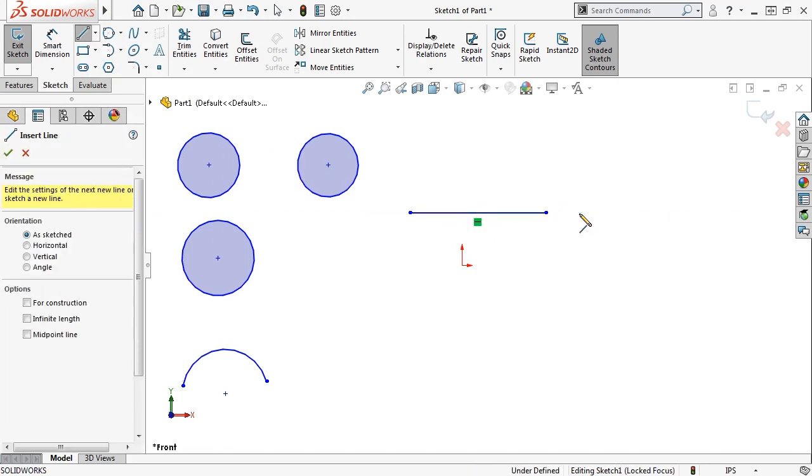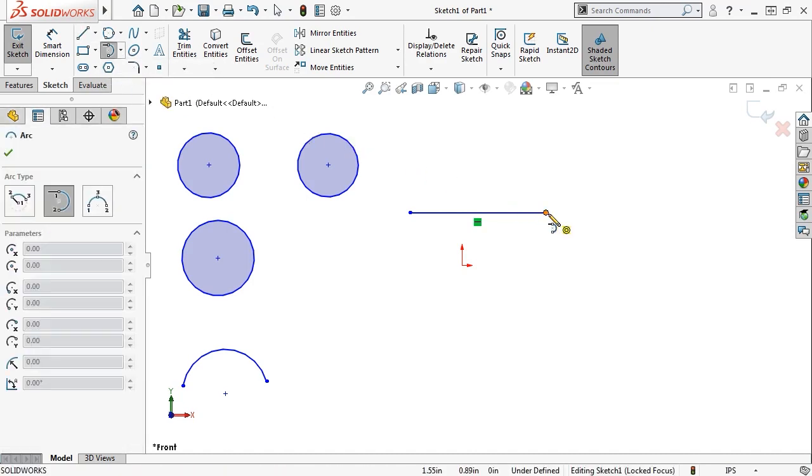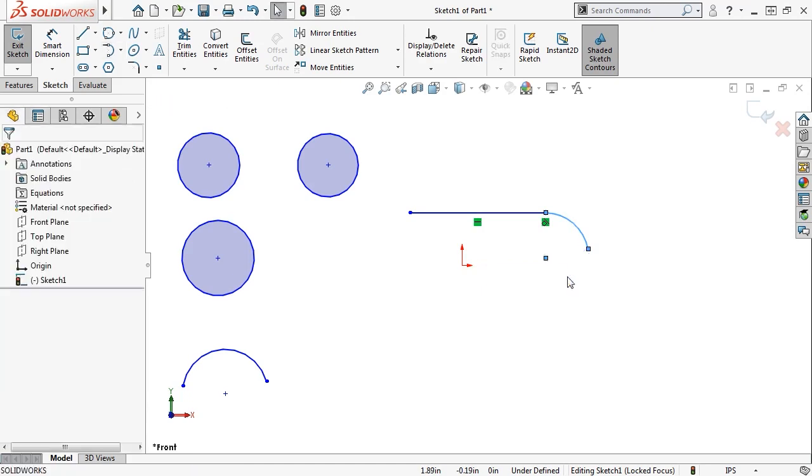Now, I can use the line as the starting point of the tangent arc. I'll click on the endpoint of the line and drag the cursor away. You immediately see a preview of the tangent arc. To finish the arc, I'll just click once again. There are some options available as you sketch a tangent arc.